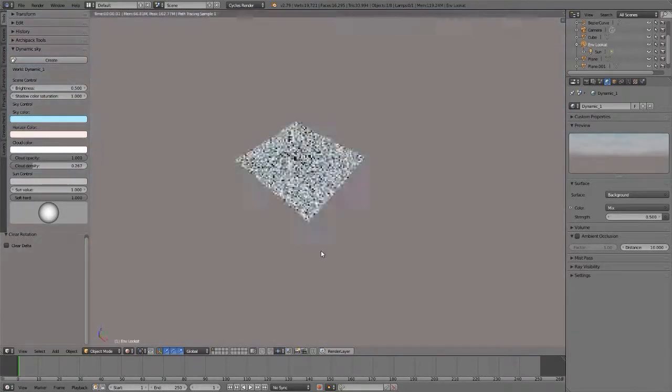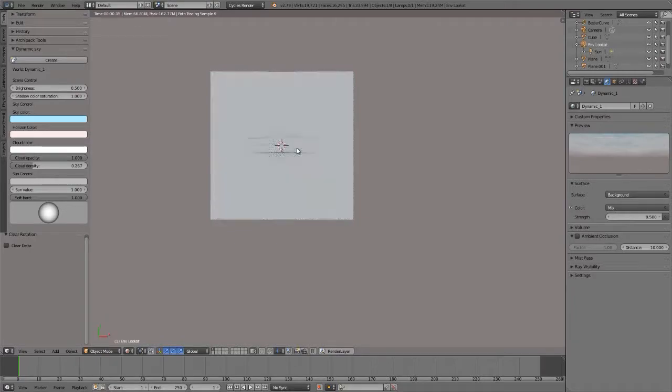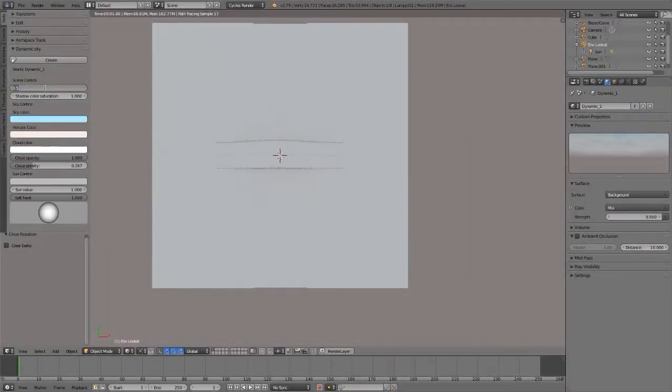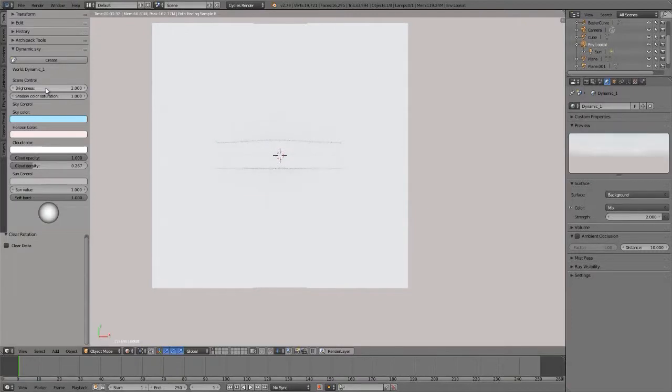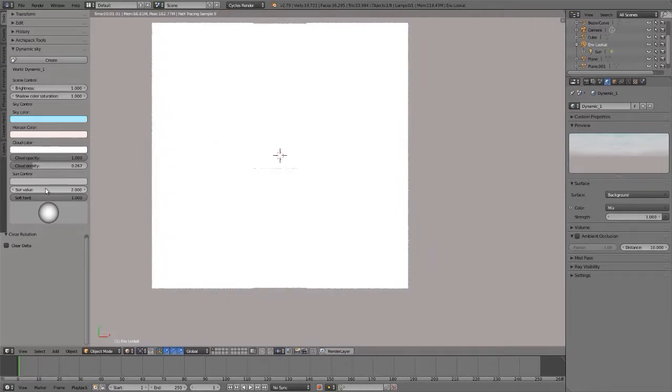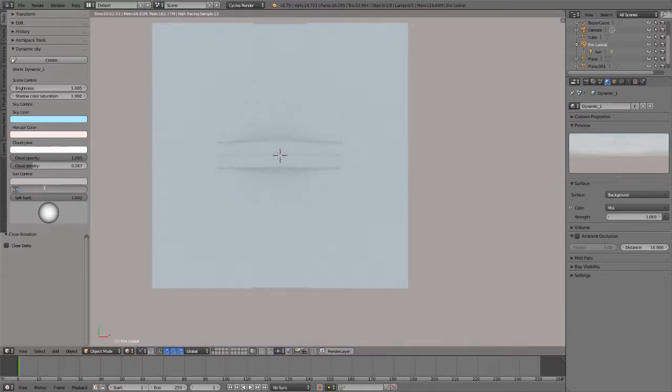And it helps to look at the image here from above. There's the brightness of the world. There's 0.5. Here's 2. And the default of 1. There's shadow color saturation, cloud opacity and density, and the sun value, which we could set to 2. Ouch. And we can set to 0.5. Gray. We could leave it at default 1. And then there's my favorite, soft hard. Soft hard is quite a treat. Soft hard is a mix between soft shadows and hard shadows.